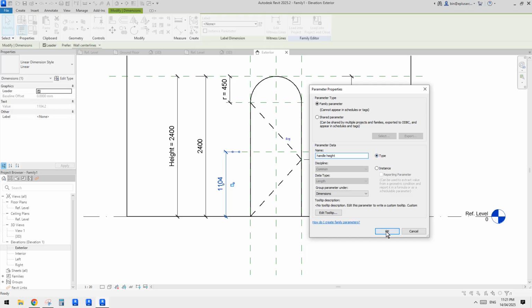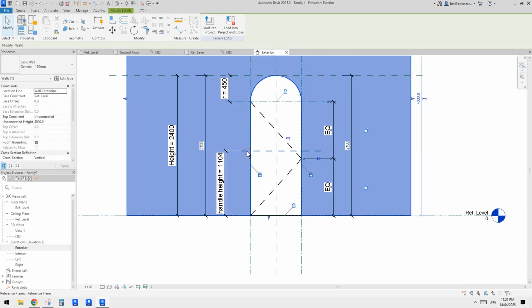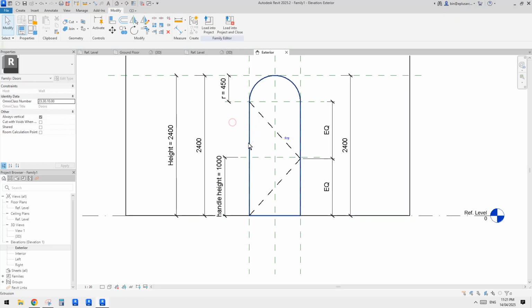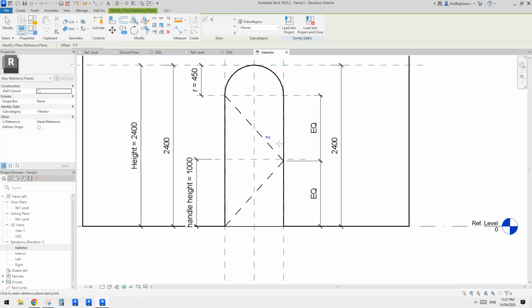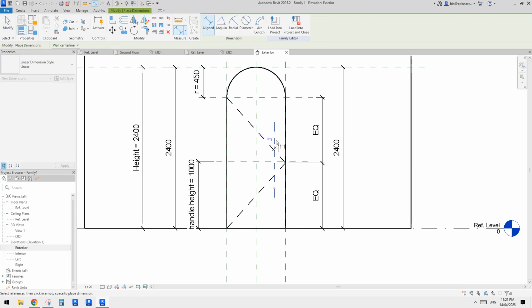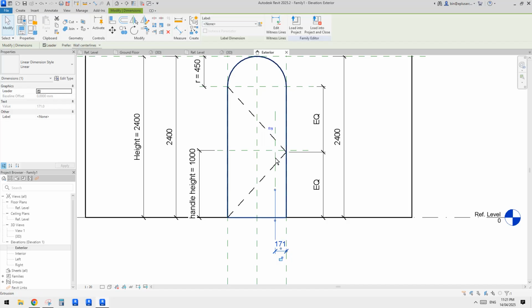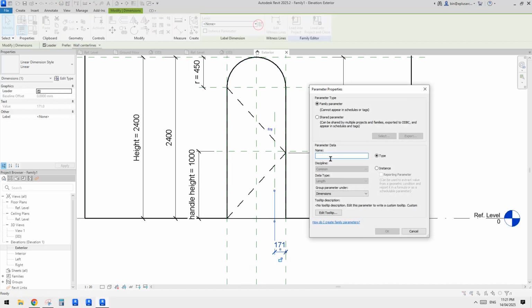And type is fine. Maybe let's make it, what's the normal door handle height? 1 meter. Yeah, let's just do it. And also an offset. So let's just add another reference plane and also a dimension to it. Because this handle is quite big, we need to increase the handle offset a little bit, but we can always create a parameter for now, and we can adjust it later.